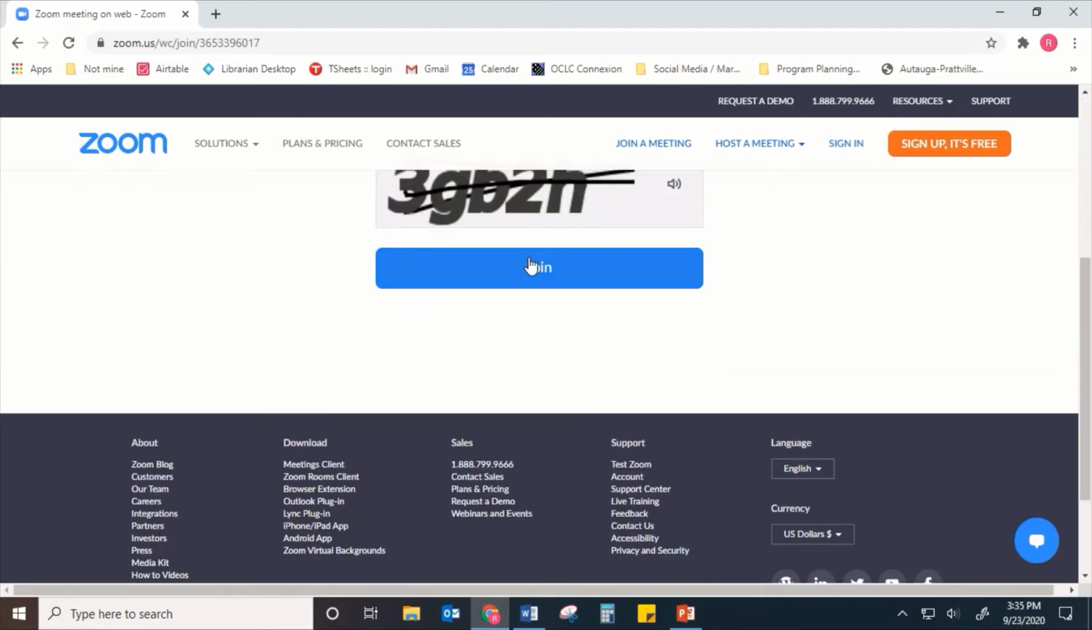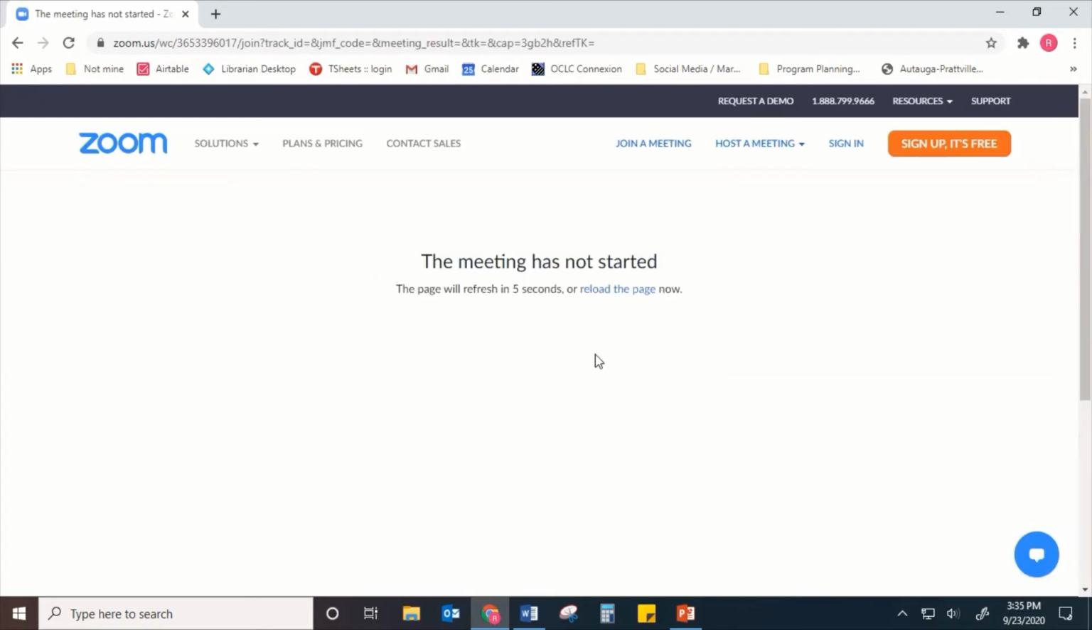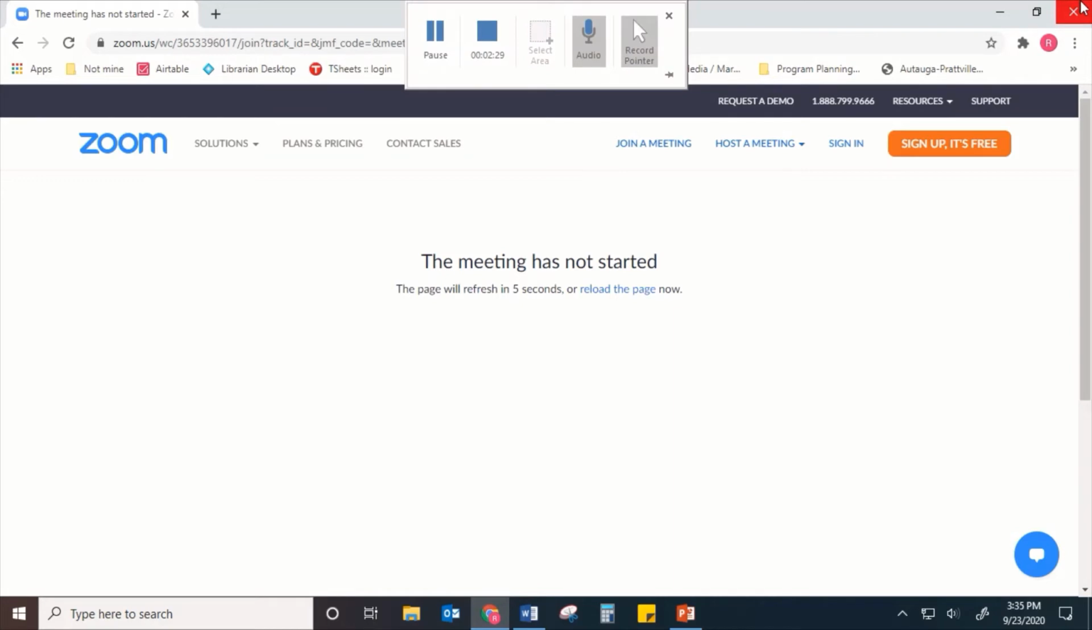And these are just measures to make sure that the library events are family friendly and safe for everyone. And you're in.